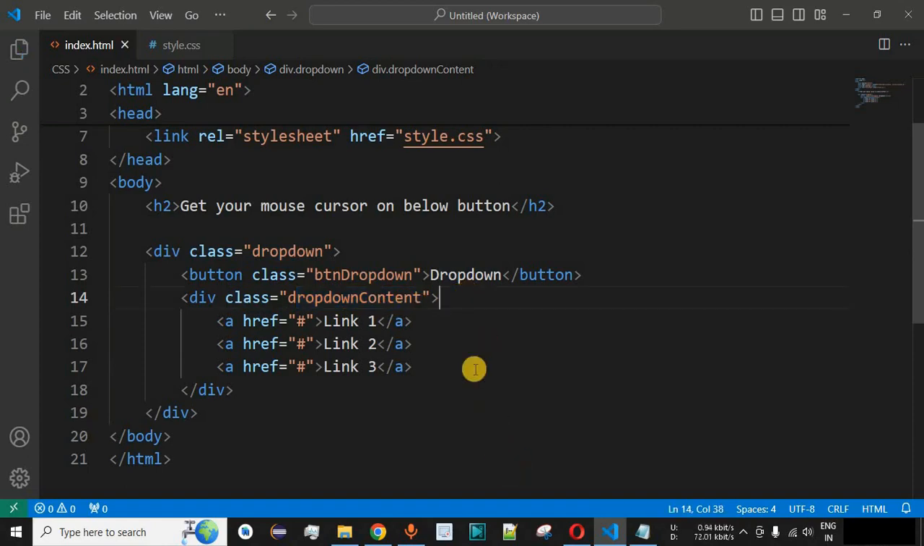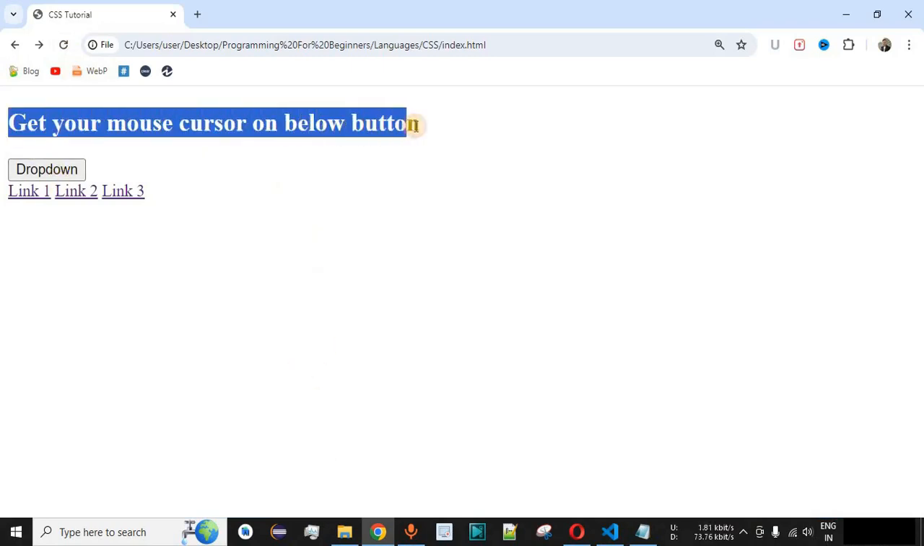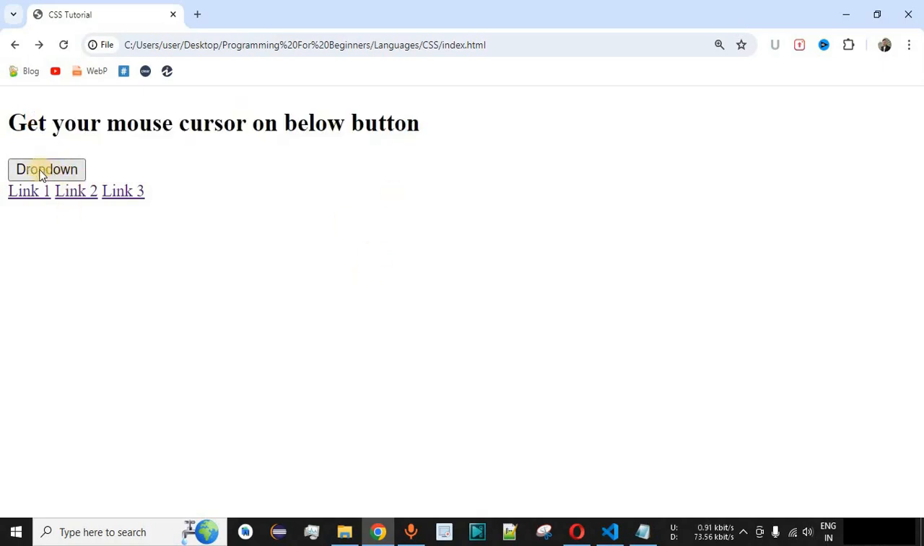So let me just save this file now and try reloading this page once again on the browser. As you can see, we have the h2 tag over here which is having the simple statement get your mouse cursor on below button. So when we get the mouse cursor on this particular button over here, all these link items that are the options should get displayed in this case.